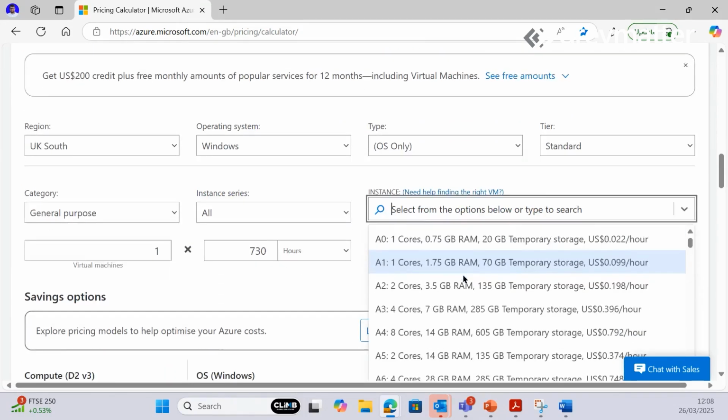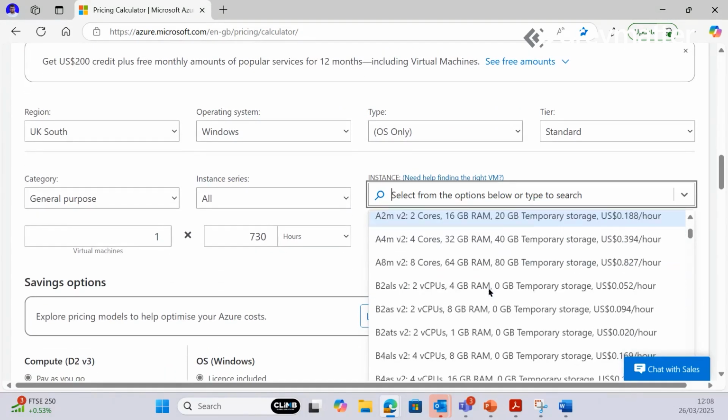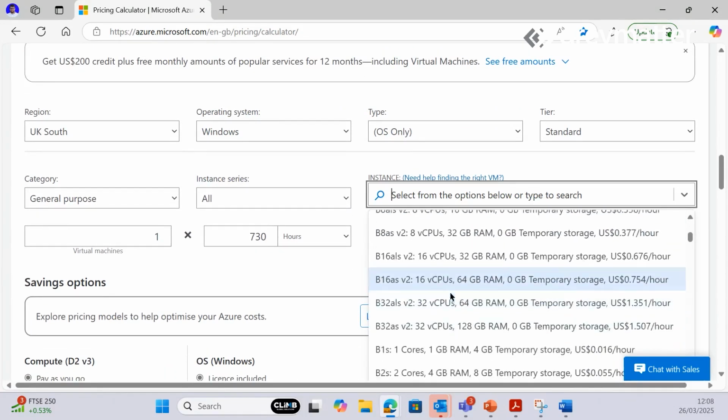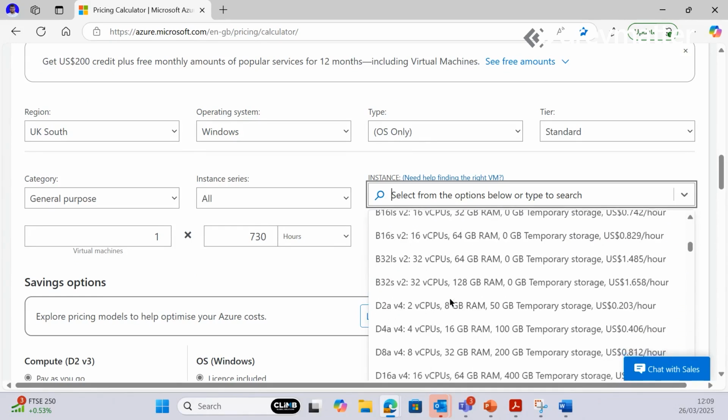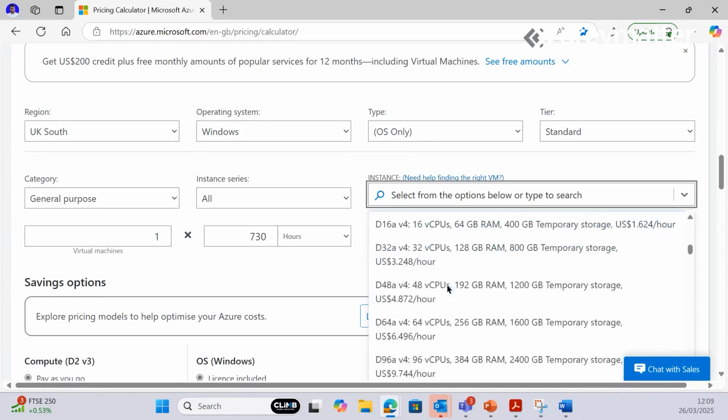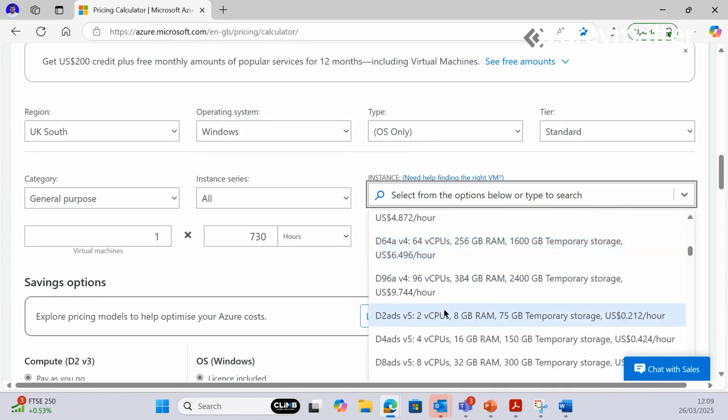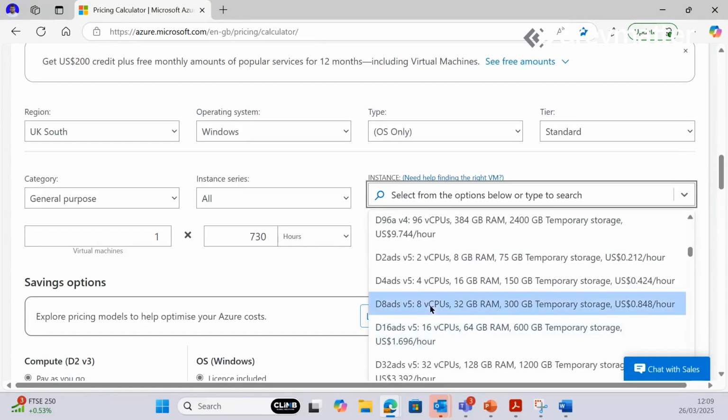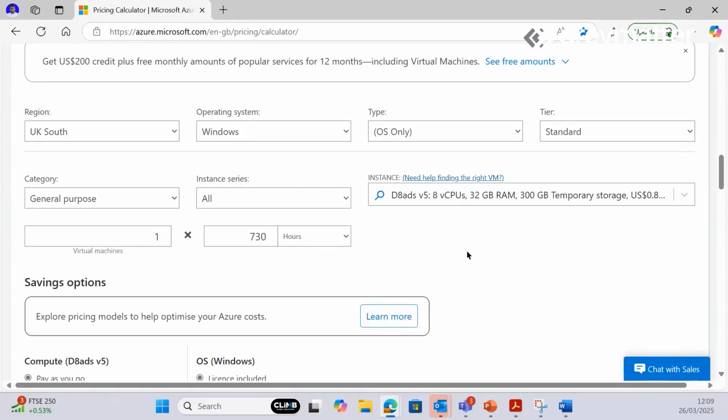Again, you would then go and select the specific series that you would want in terms of the capability, so we can select whichever option we want. Let's go for a nice D series. I think it's always a nice one to do. Let's go for a D8. There we go. So we can see now how many virtual CPUs we've got running, what the actual RAM is going to be, and then again, has it got temporary storage?